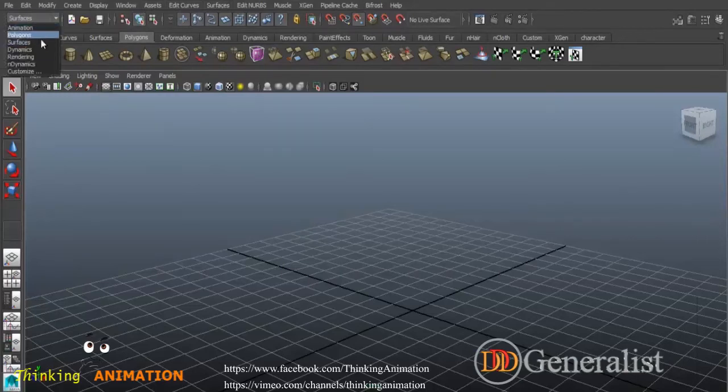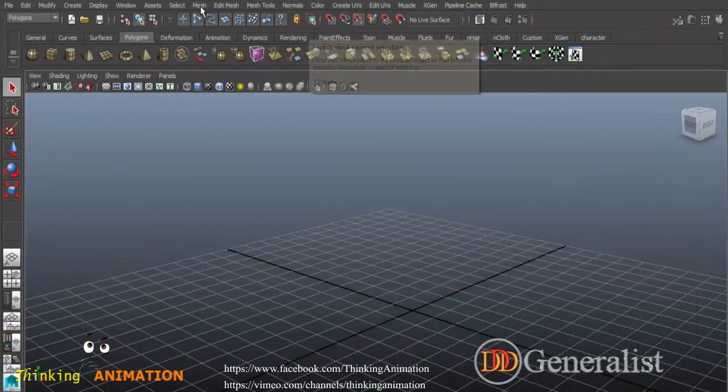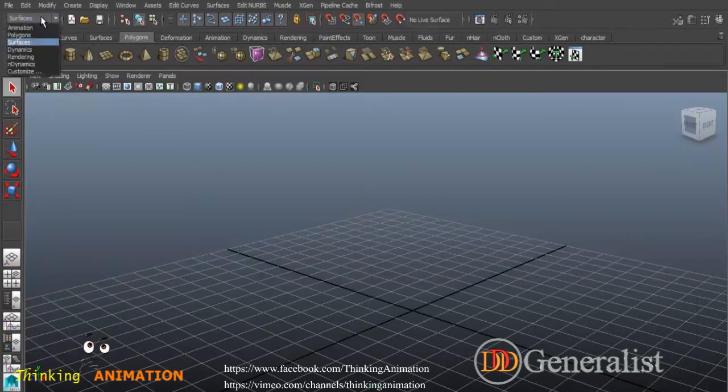Here's a list of different menus you can switch between. If you select Animation, you will have all of the options related to animation. If you select Polygons, you will have some modeling options inside the polygon. This way you can change your category and customize your interface. If you're modeling in polygon, you have all of the polygon options here. If you are modeling in NURBS, if you select Surfaces, you will have all of the NURBS options right here. And if you are animating, you may select Animation, and you will have all of the animation options right here.